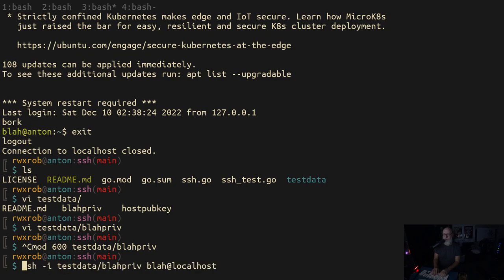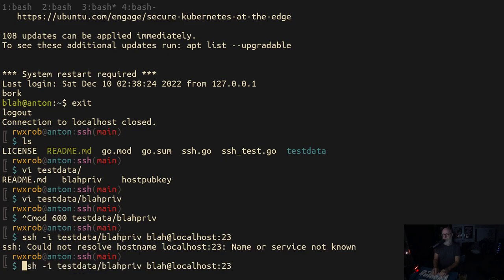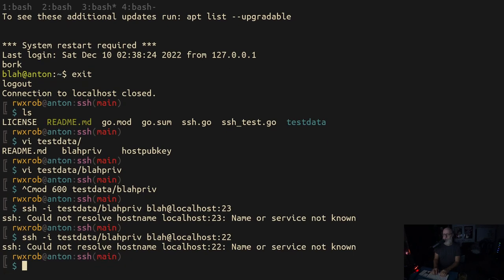Well, we already changed the file's permissions. So if we did an SSH into here and we did colon 22, that's the default port, right? But normally you wouldn't have to say the port. So if I try to do port 23 or something, it won't do it. If I do port 22, it'll get there and it'll get in just fine.